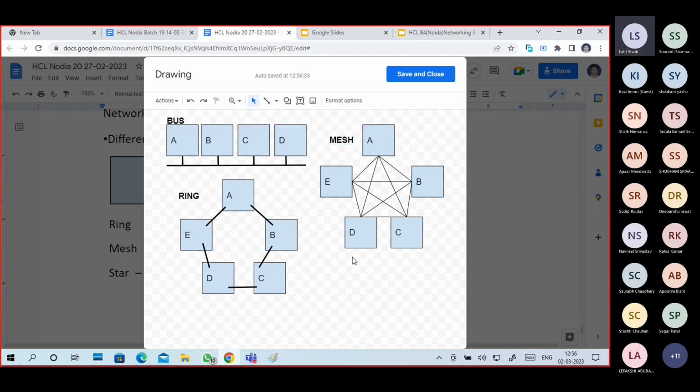So, it is complex. Why complex? You need a huge hardware part, meaning every device requires multiple NICs to connect, and we require a lot of cables to connect. Every device has to connect to all other devices, meaning the more devices there are, the more complexity. Every device is connected to all other devices.